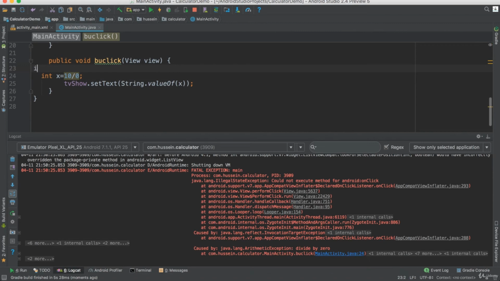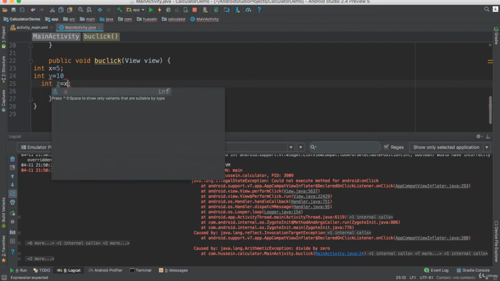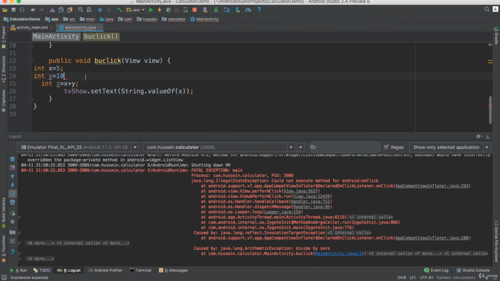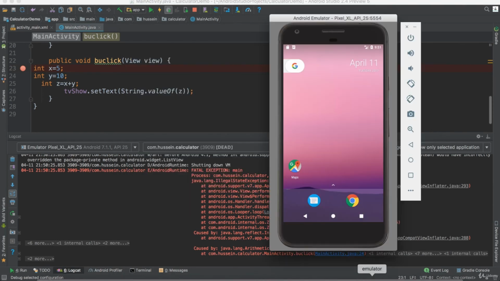It's really good if you have, like, integer x equal 5, integer y equal 10, integer z equal x plus y, and you just show z. It is really good to add a breakpoint. Double click here to add a breakpoint and run it in this mode, debugging mode. This is really interesting for anyone who wants to execute their code step by step and try to find where the error is located.